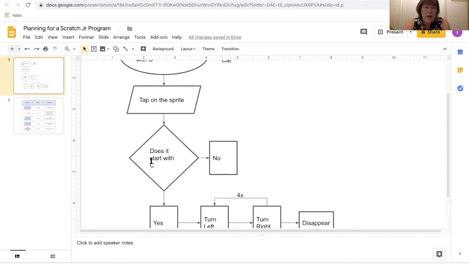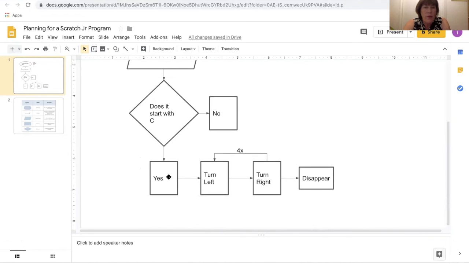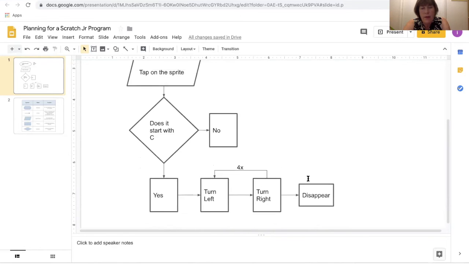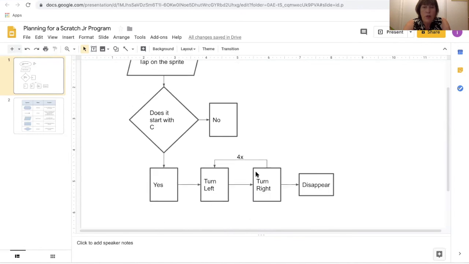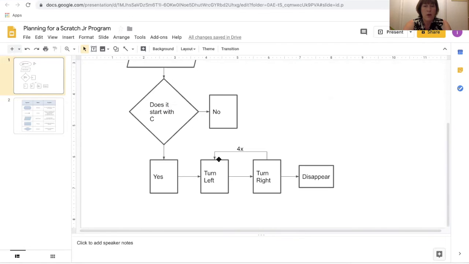So when we get to "Does it start with C?", we've actually completed that code. Yes, turn left, turn right, then disappear. Does it start with C? No. I'm going to copy this code. I'm going to copy all these shapes.